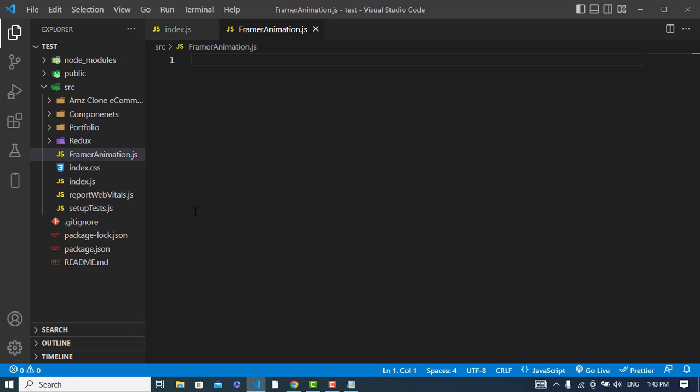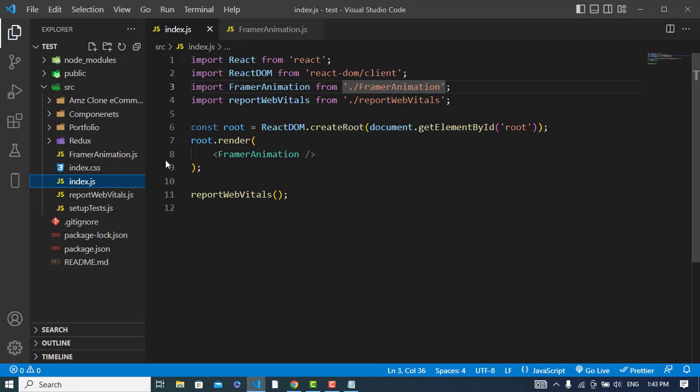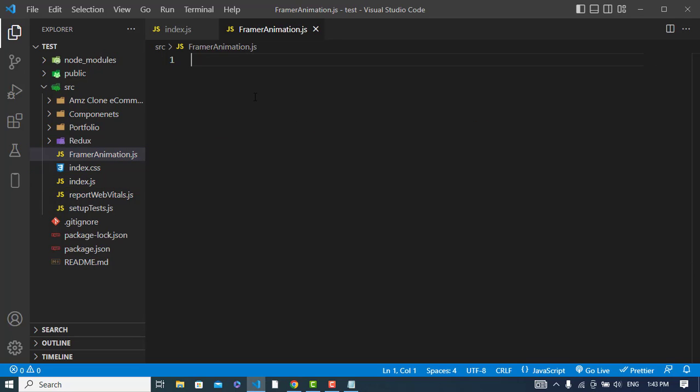So I have created the project, and I have installed Framer Motion. You can install that with npm install framer-motion. And I have created a file for framer animations, and I imported it in the index page. And let's start our coding.